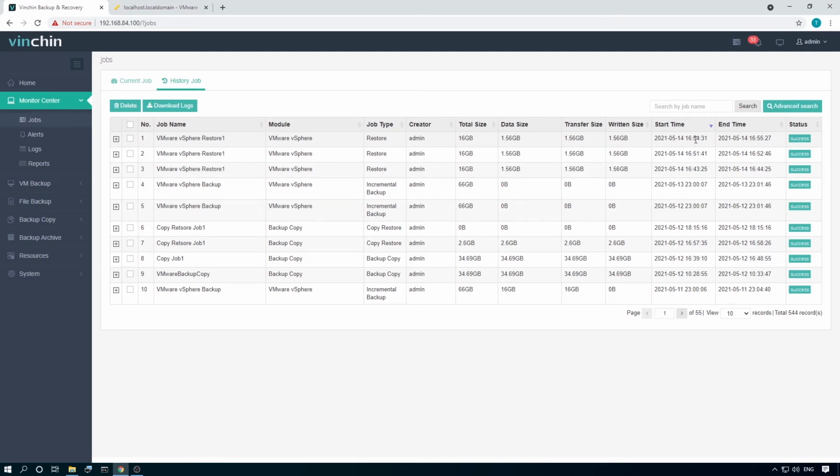In conclusion, the time it takes for VM restore on Vinchin backup and recovery is irrelevant to the restore point type. No matter whether restoring a VM from a single full restore point or from a backup chain, the time it takes is almost the same.